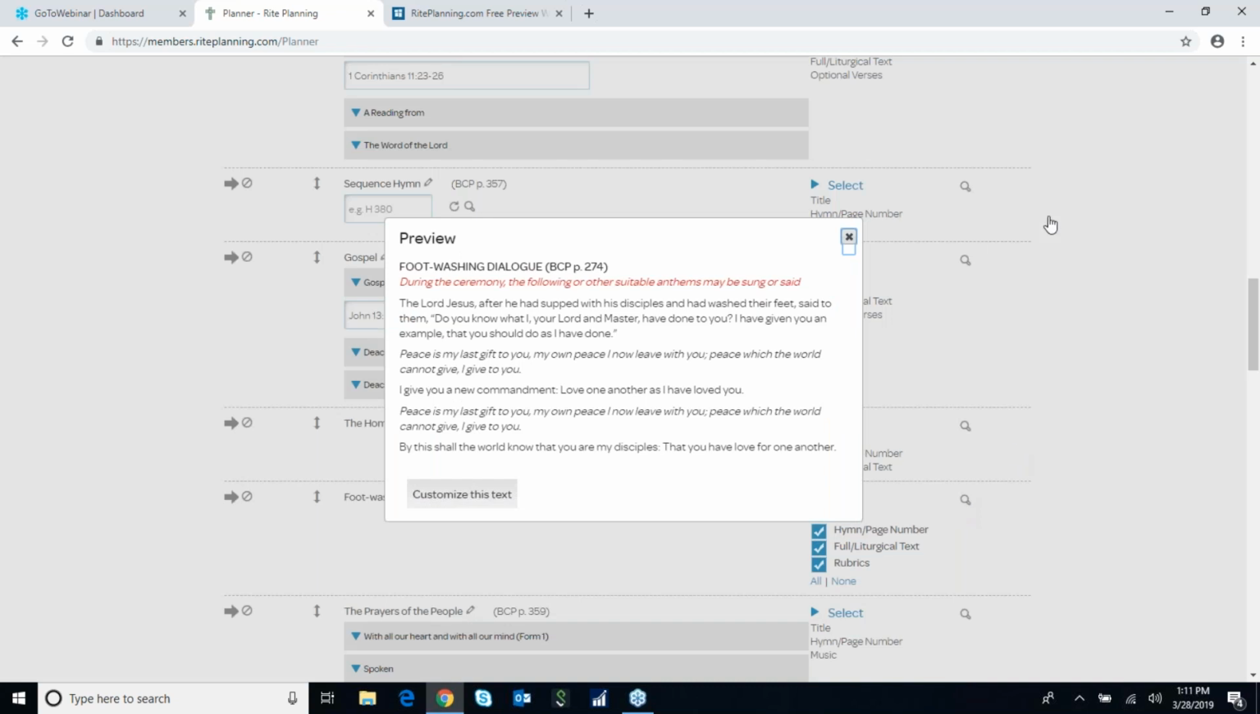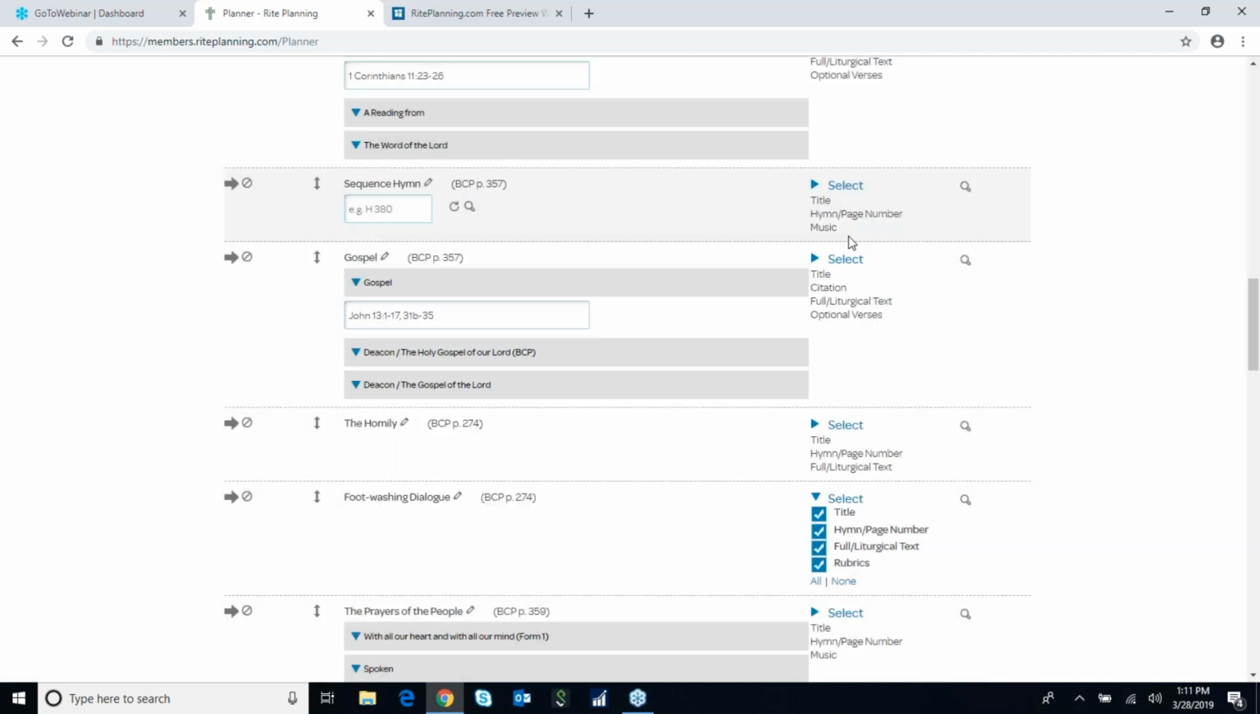But what if we want to pull out a few more stops and add, well, maybe a little extra music or something that's not quite the ordinary here, right at this spot? RitePlanning has you covered. To show this, let's look at the dialogue for foot washing and add a custom element to our plan that keeps everything as it's laid out in the Book of Common Prayer, but allows us to add a musical setting of the dialogue.